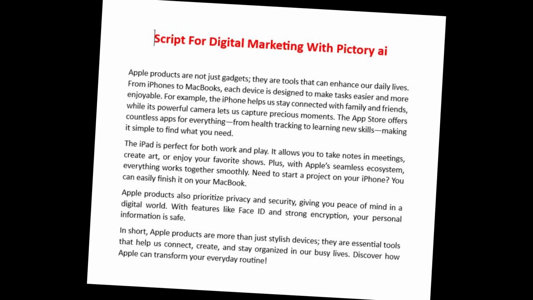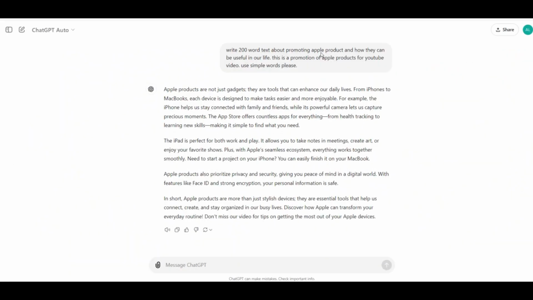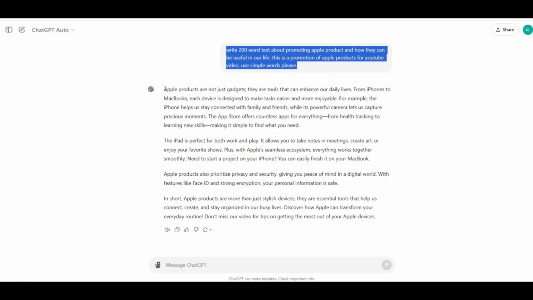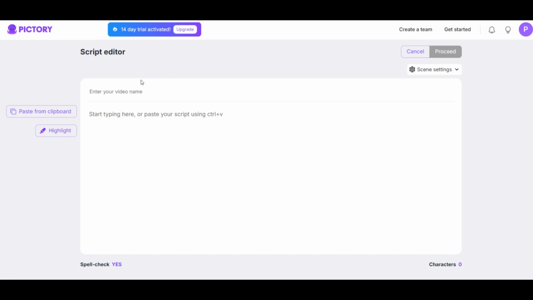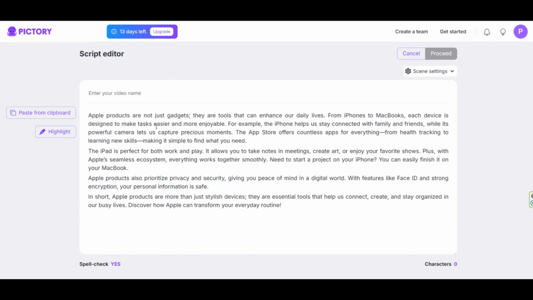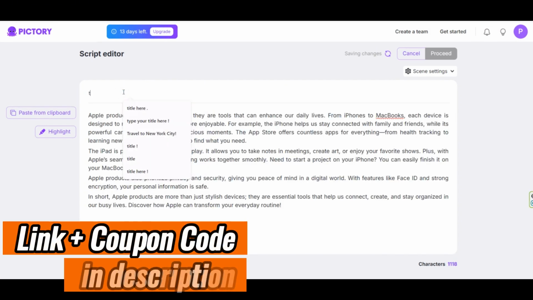Now I assume that you have a script like this. I generate this text with ChatGPT. You can generate it by AI tools like ChatGPT or write it by yourself. Now copy your text and paste it here. Easy. Here I should give you some tips.